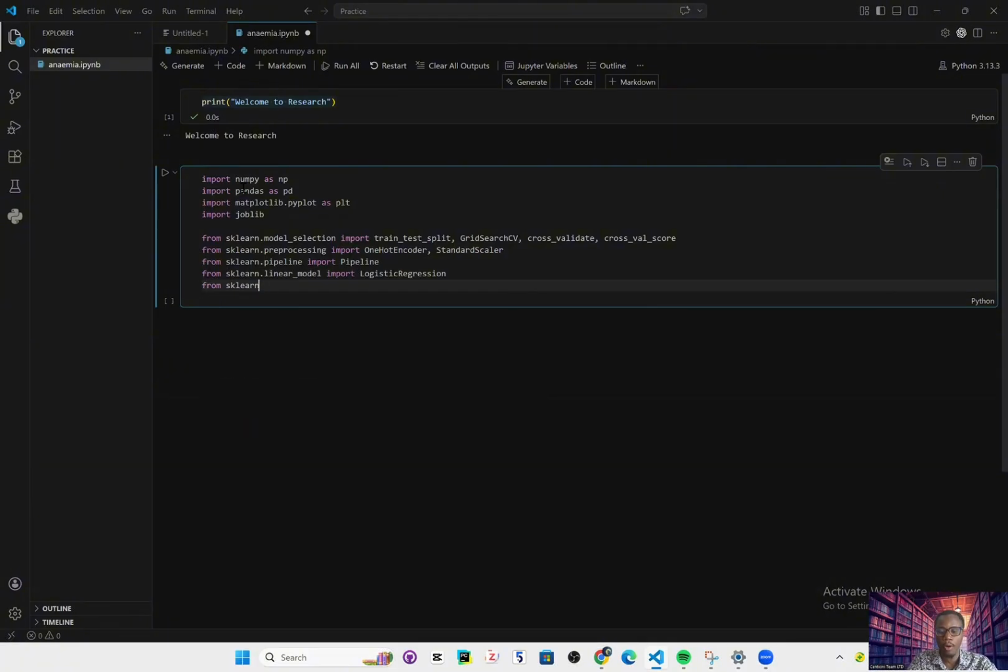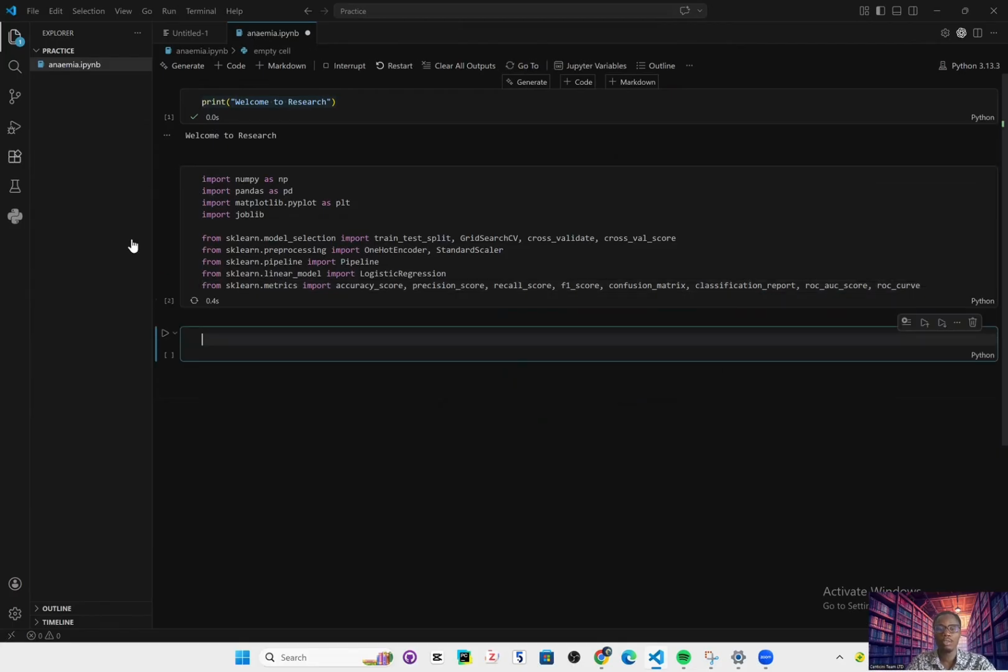But then we'll have to check our metrics, okay? This is basically what we're going to be using to evaluate our model. So we're going to import the accuracy score, precision score, recall, and the F1 score. We're going to import the confusion matrix, classification report, and ROC AUC, ROC curve. So this is what we're going to be importing, and I'm going to run that. And of course, that works.